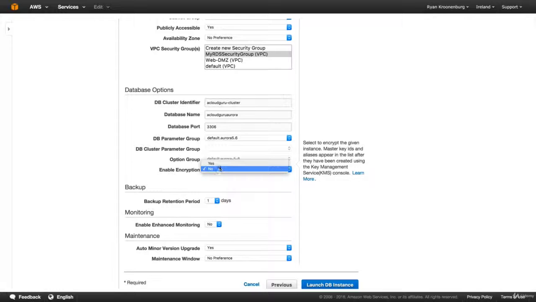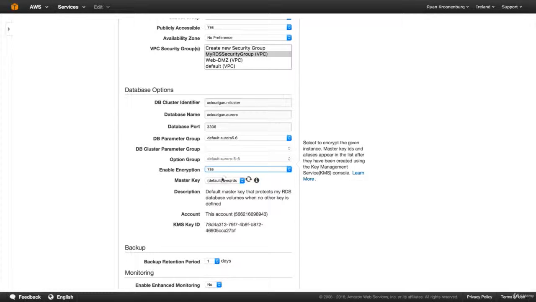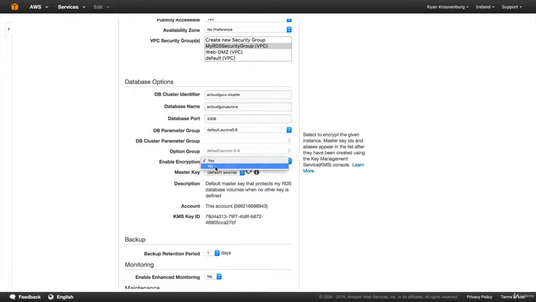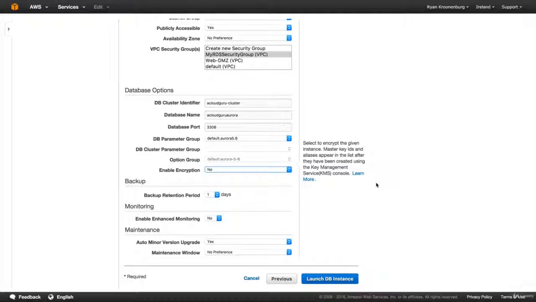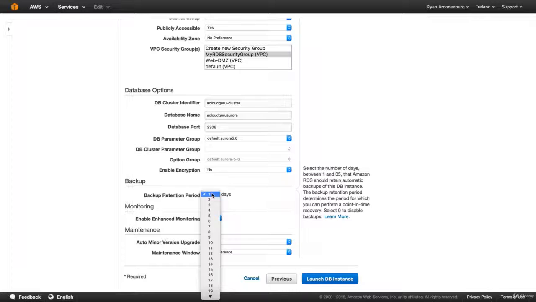We can enable encryption, so it will encrypt everything at rest, and that's using the AWS Key Management Service. But I'm going to just keep it simple for now and say no. And here we can adjust our backup retention period. So we've got a minimum of 1 day all the way up to 35. The default is 1, so very similar to what RDS is.